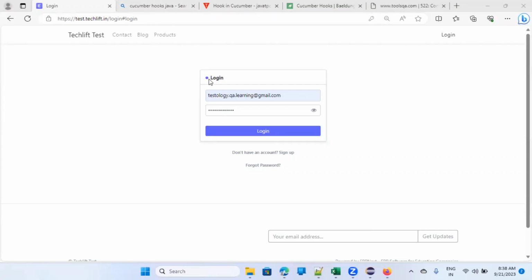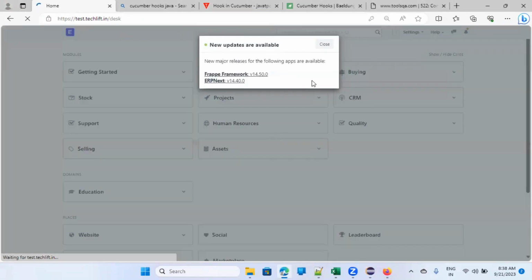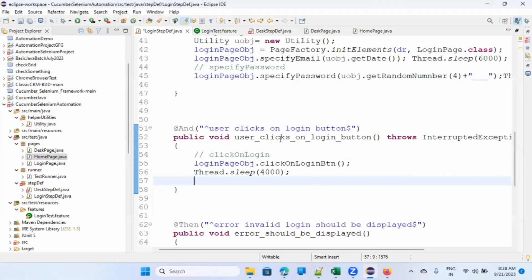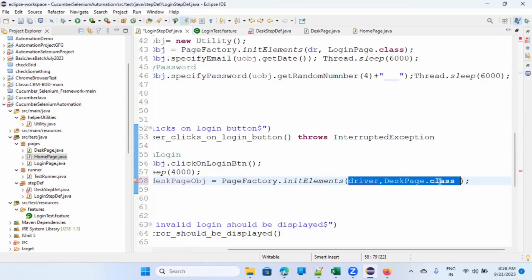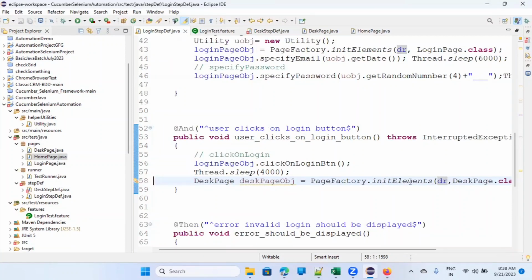What we want to achieve is that when you provide a valid user ID and password, it should go to the desk page. Correct. So when the user clicks on the login button, you should initialize your desk page object. Why not? You should initialize the base page object itself here. Just a minute. Instead of driver, here will come on here. Fine, so that driver is already there with the desk page object.